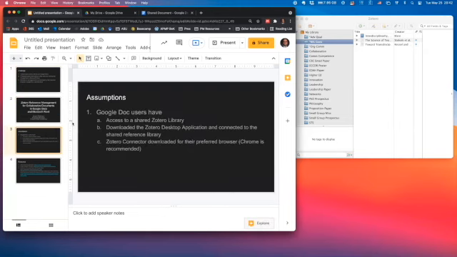So there's a few assumptions that I want to make before this demonstration. One is that the Google Doc users have access to a shared Zotero library. The second is that they've downloaded the Zotero desktop application and that it's connected to that shared reference library. And the third is that they have a Zotero connector downloaded for the preferred browser they'll be using for the Google documents. Now, I found that Chrome is actually one of the best browsers to use if you're going to be using Google Documents. So that's just a recommendation.